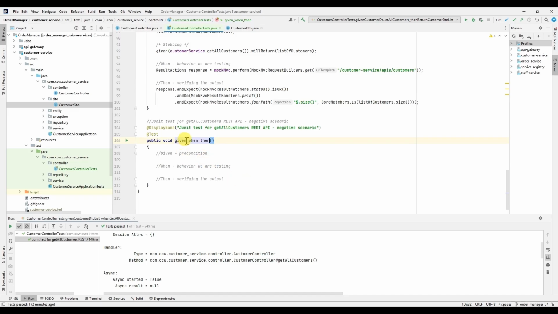So here I'm going to use given empty customer DTO list when get all customers, then return empty customer DTO list.